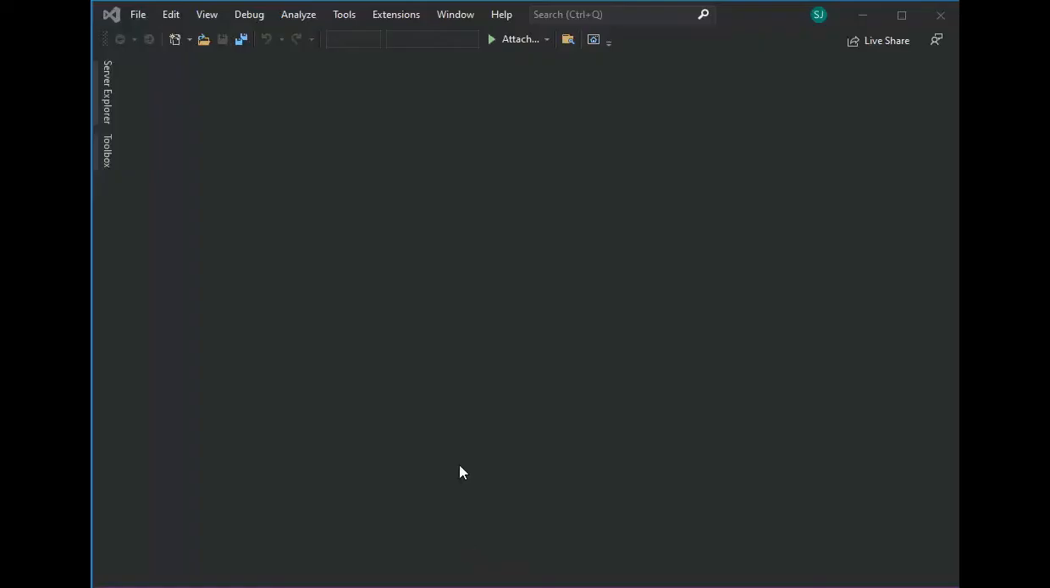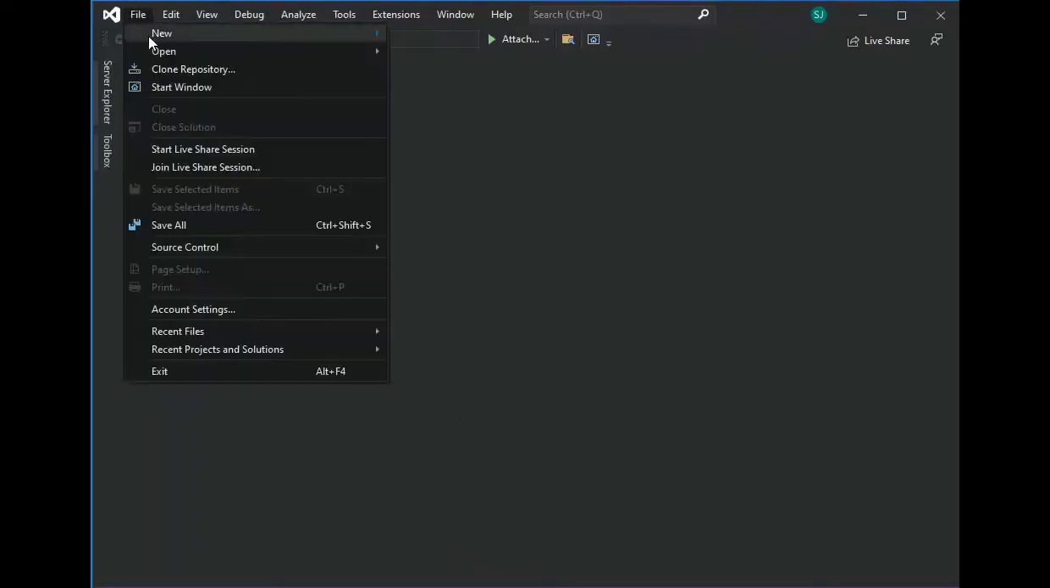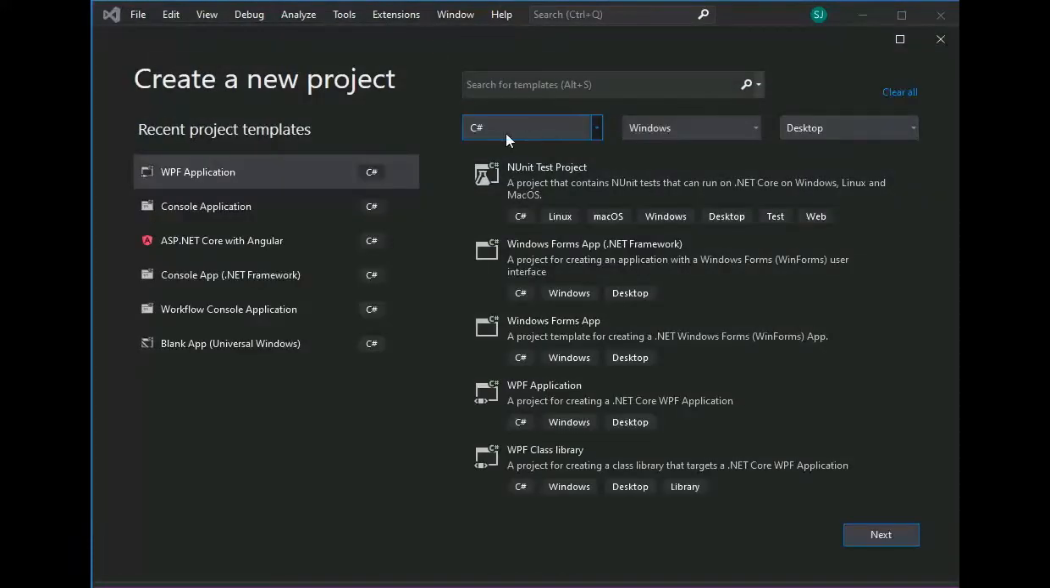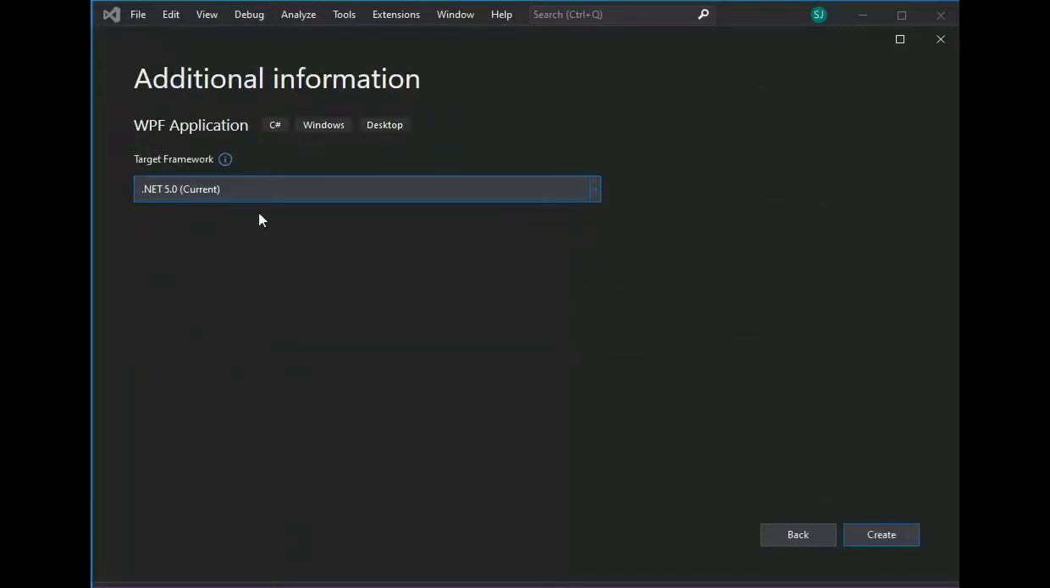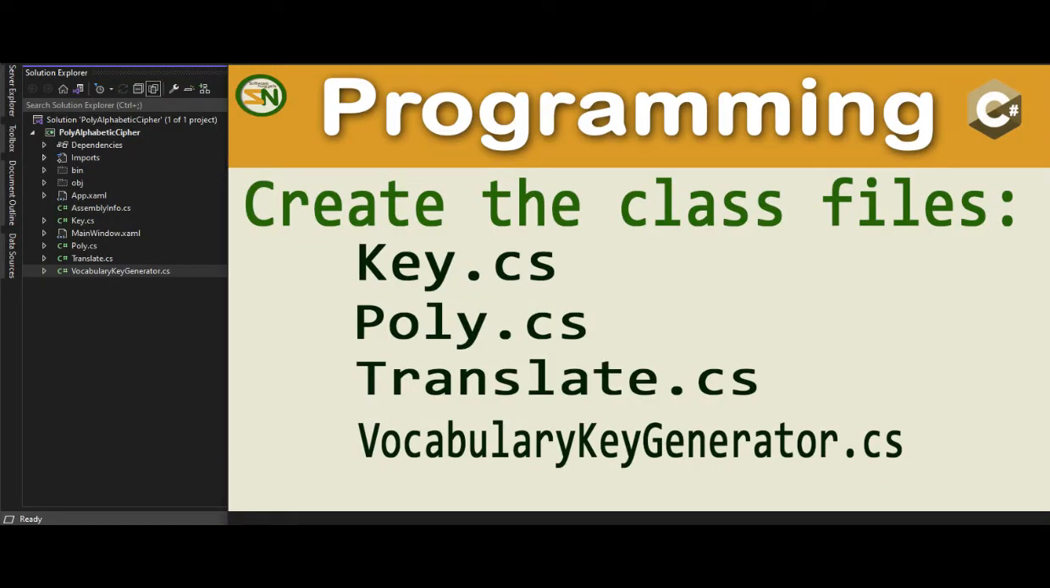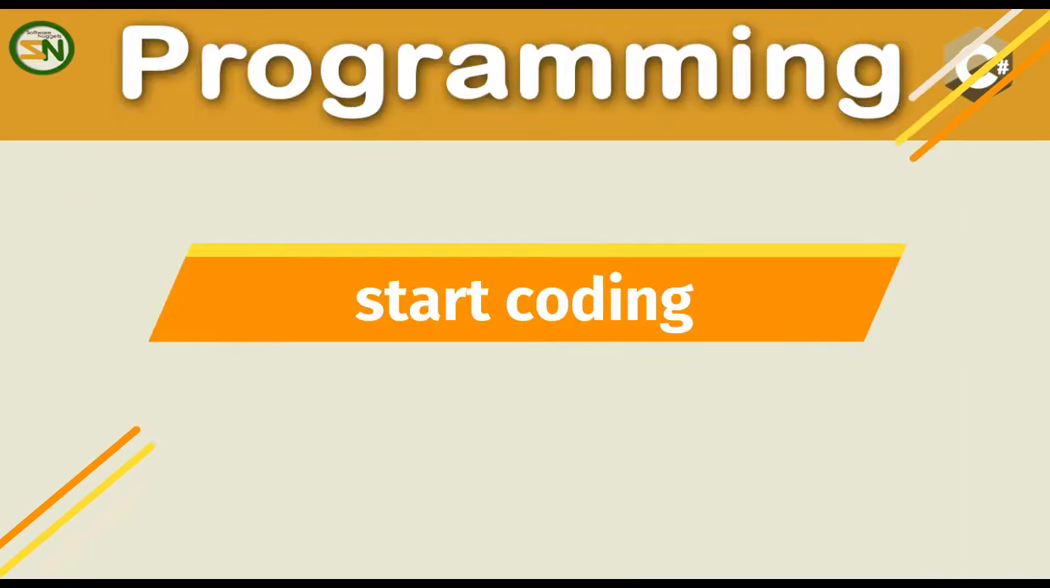Let us open up Visual Studio and create a project, File, New, Project. We're going to be creating C# Windows Desktop, Next. And what is our project called? We'll call it Poly Substitute and hit Next. And we'll use 5.0, Create. Press pause and create these 4 class files. Let us begin our program.